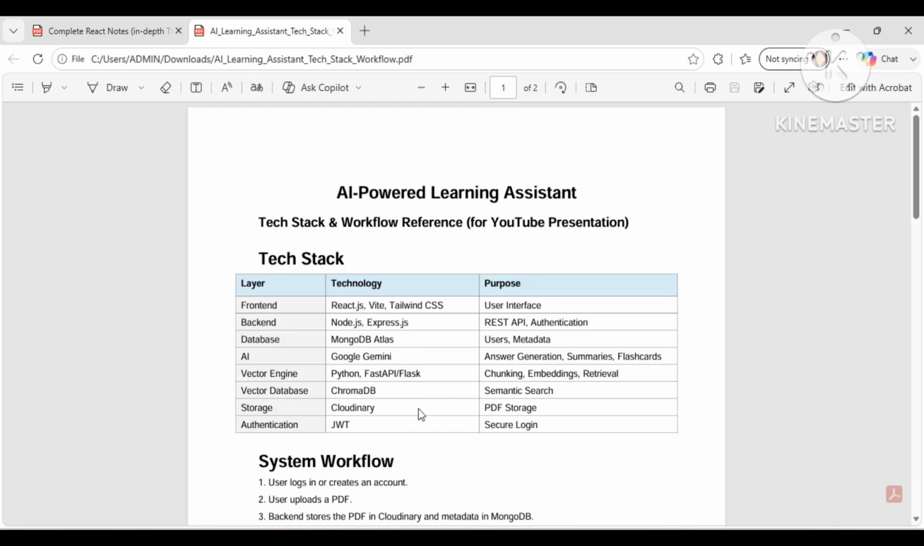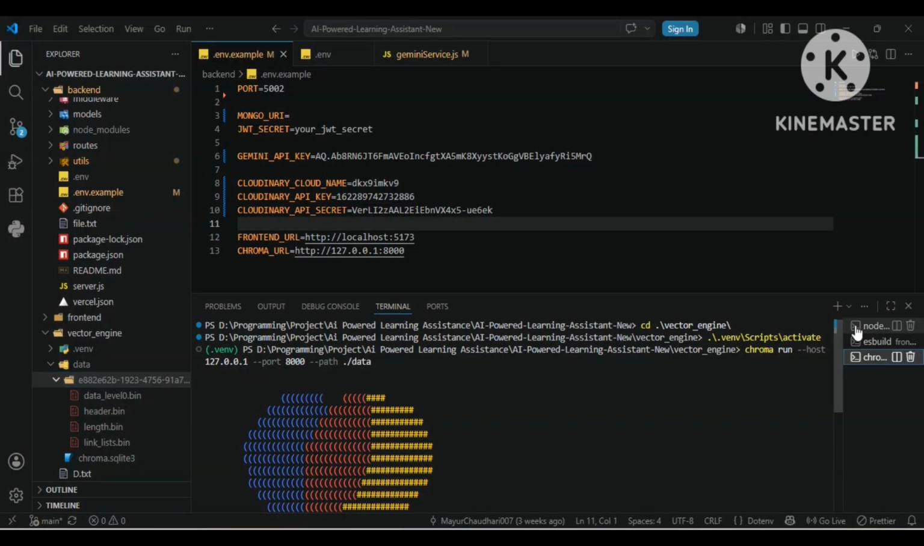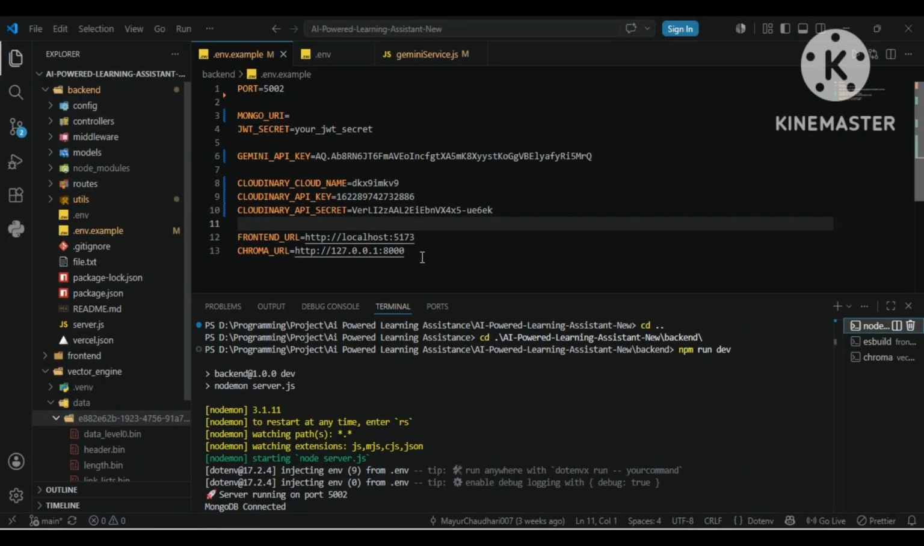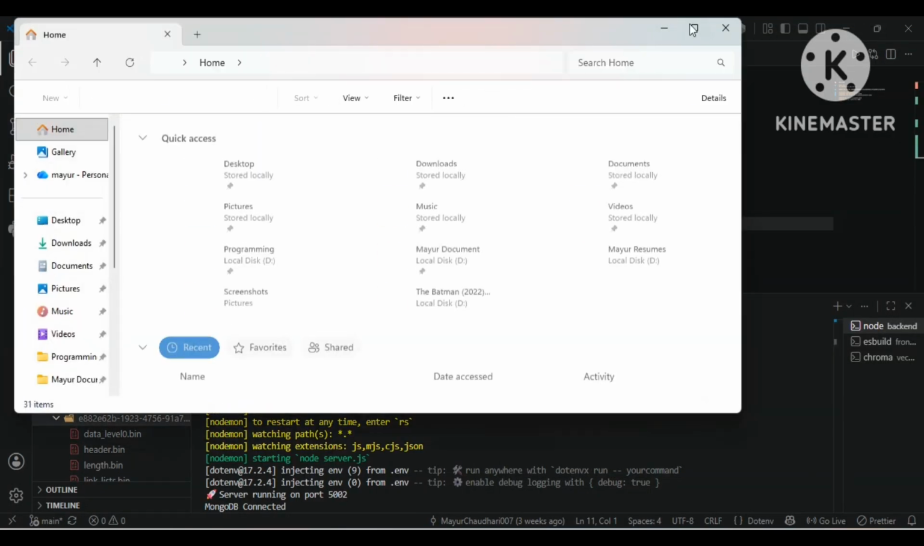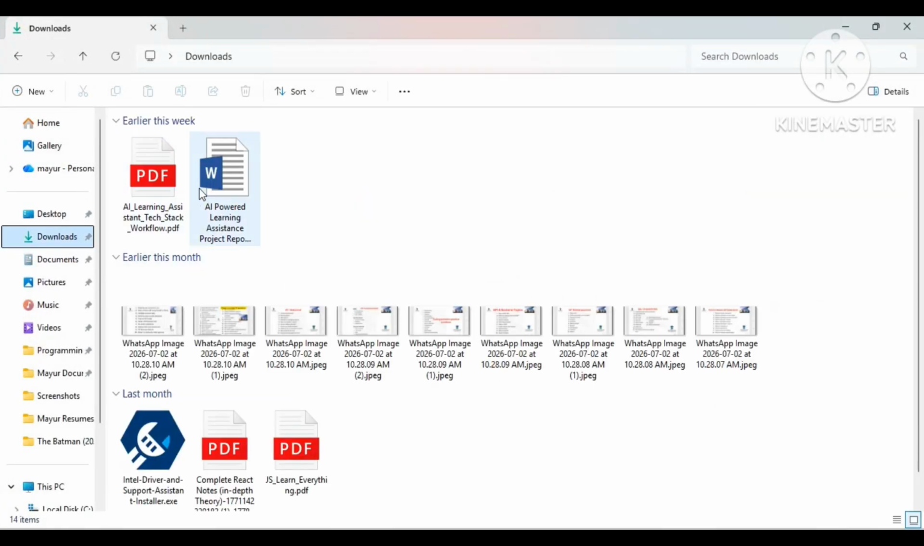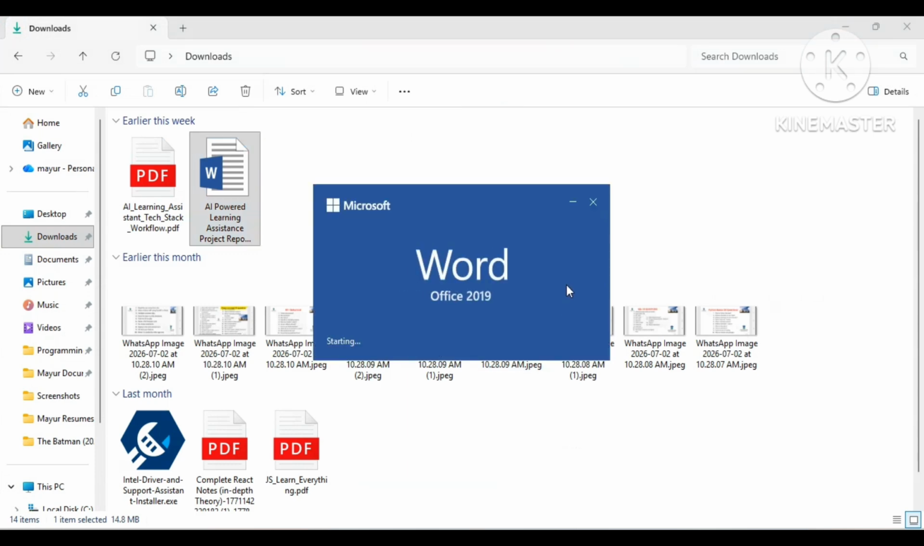I know you will get many errors while installing this project. And one more thing, I am also sharing a report of this project. I show the report that I used for my college. This is the Word document. I will share the Google Drive link.